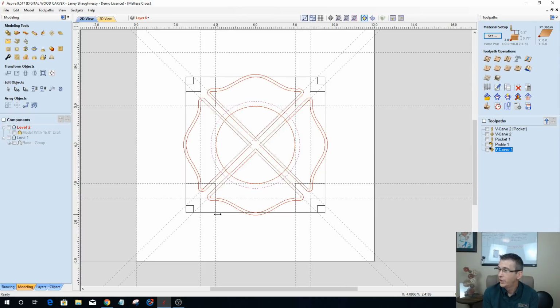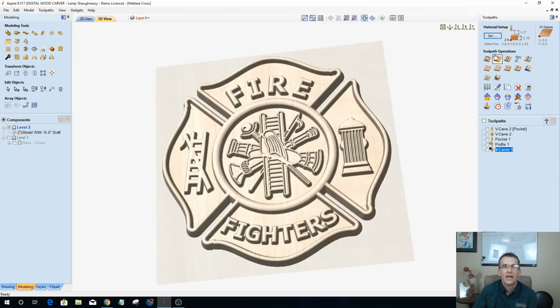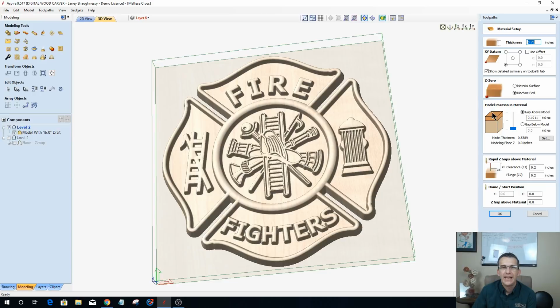Michael asks, would the toolpaths change between the first design and the model design? Yes, sir, Michael. With the model design, let me turn the model back on. You're going to first go into your materials setup on the right hand side, and go into the set tool, and make sure that you place your model in the correct position, your model and your material.